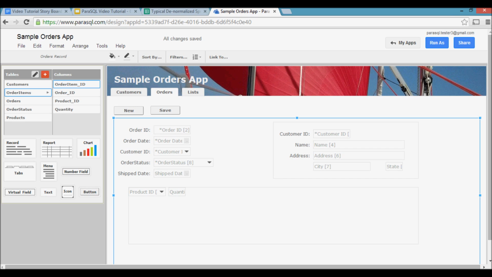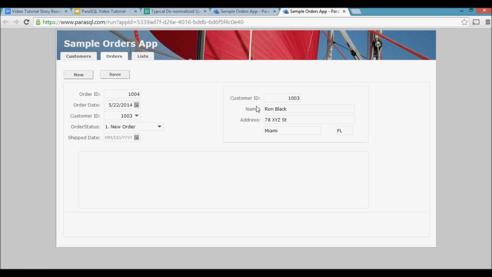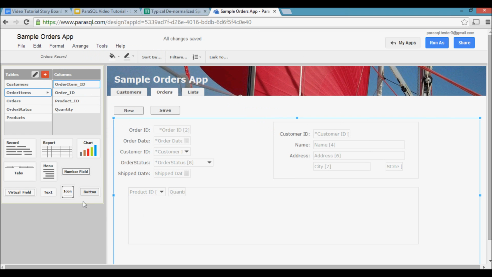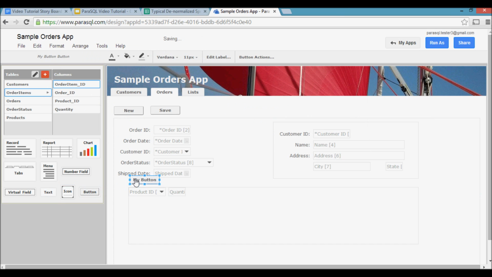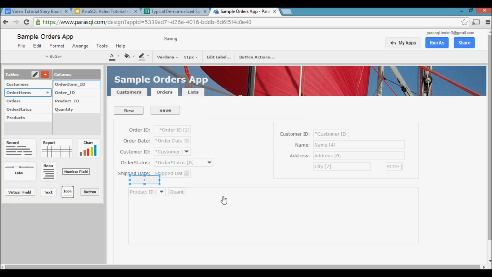So let's test this application or run it and see what we have so far. Now we have this one order that we started on before that appears, but there are no items here. So we're going to need to add some controls to add order items. Let's do that. We're going to add a button here, and rather than calling it new, we're just going to give it a plus sign to indicate that we're going to use it to add a new item.